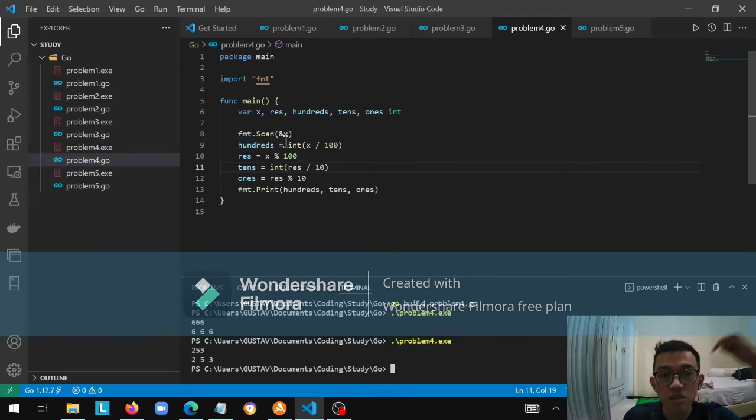The hundreds is integer division. You divide the x by 100 and you change it into an integer. So basically, the number after the comma is gone. Right? If you try to divide this by 100, it's going to go 2.53, and the 53 is going to be gone, and you only gain the 2, and that's going to be stored within hundreds.